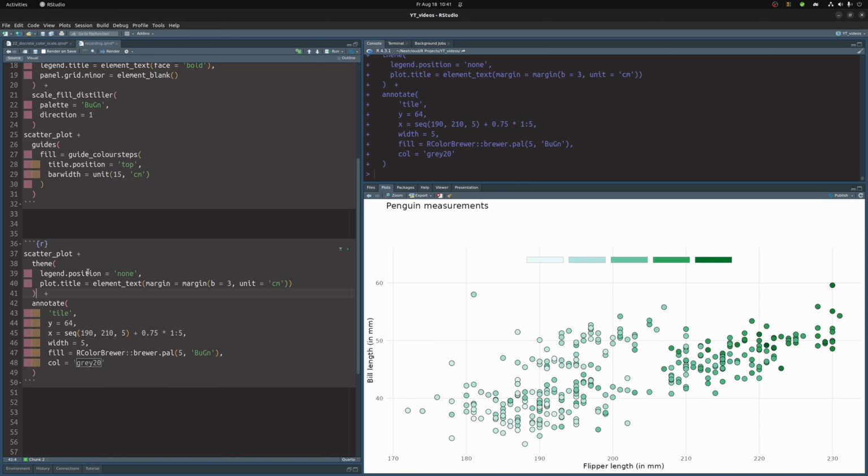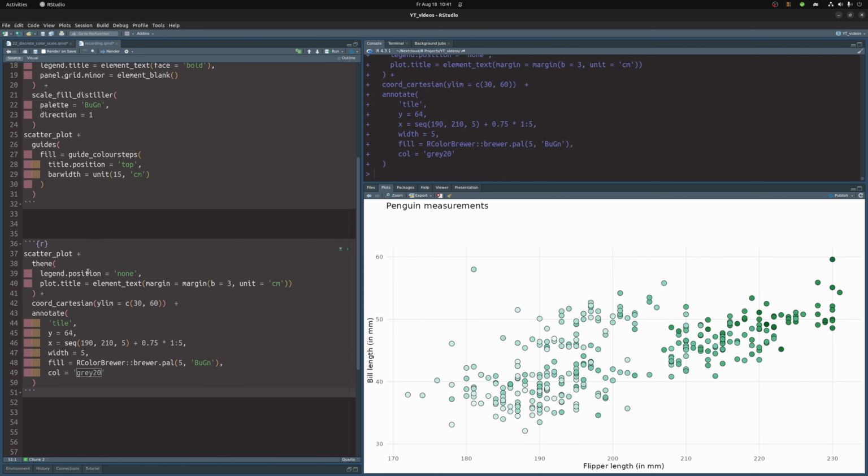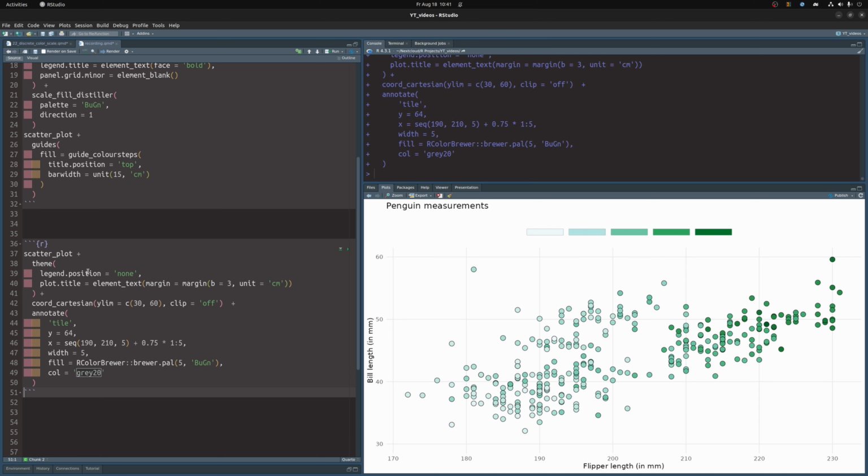Now it's time to set our coordinate system to specific y coordinates so that our legend is actually outside of the panel. This means that we're going to use coord_cartesian and set the y limits to go from 30 to 60 like we had before. But now our annotation is not visible because by default, everything that is plotted outside of the panel is cut off. And this is why we need to set clip to off so that we can see our legend.